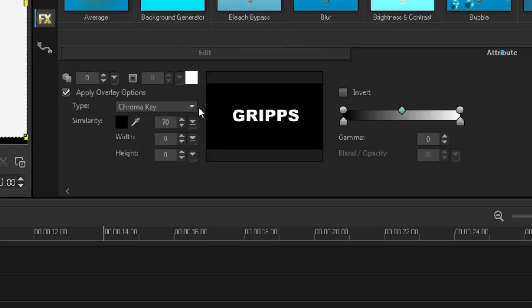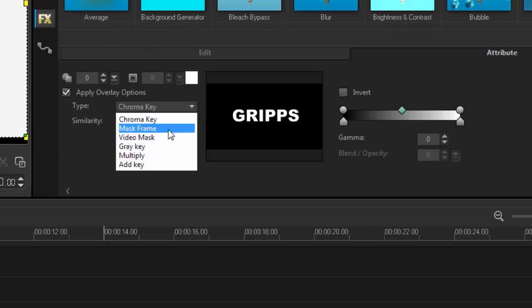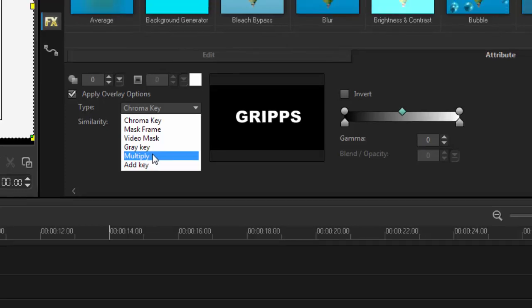Before I had chroma key and what was it, the mask frame. Now I've got 4 more options: video mask, gray key, multiply, add key. I'll show you later on how you can use all of this. But in reality, I can start blending an overlay clip with the main clip. So I can start blending the word grips into my main clip. I can make it transparent so I can start seeing through the letters. I have a lot more power and creativity at my fingertips rather than just the plain old text. So that's pretty cool.